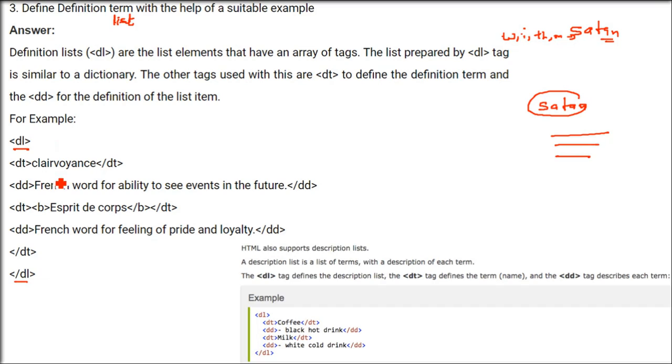So you start with DL, it's a container tag, so you have to end it also. Now you want to show the word whose meaning you want to show. So you will use DT. Then you want to give the actual definition of that particular word. Then you will come inside DD.